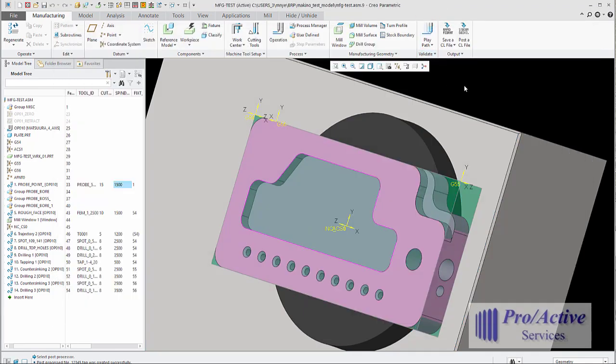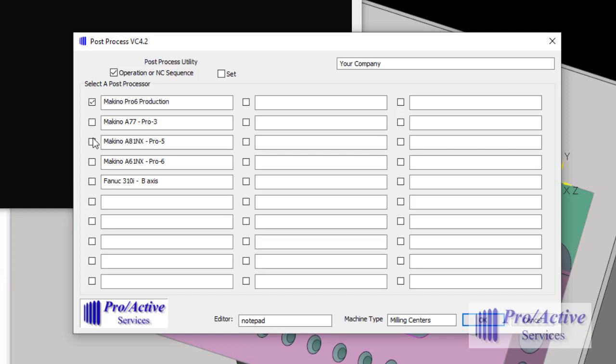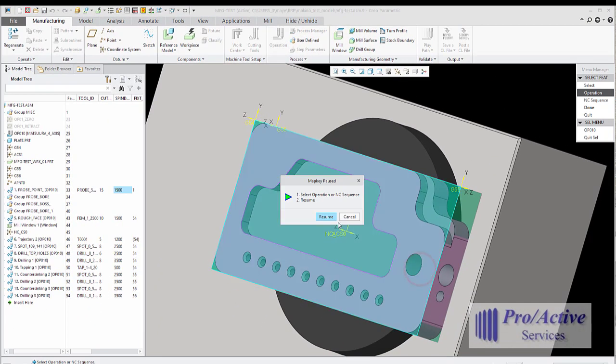To actually generate an NC program with our interface, I can start out by selecting the post-process icon on the top. It displays, in this particular case, I picked a milling environment, so it shows me the milling machines available for this environment. And this interface is fully configurable by you. I can also configure, do I want to post-process an operation or sequence or a set? So I'm going to select the Makino A77, hit OK.